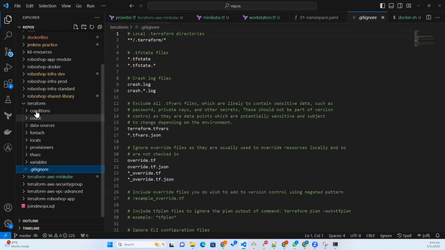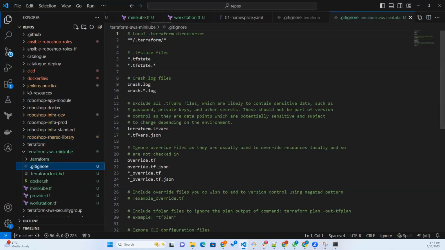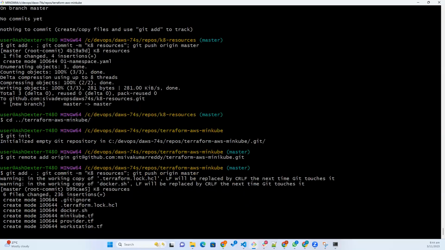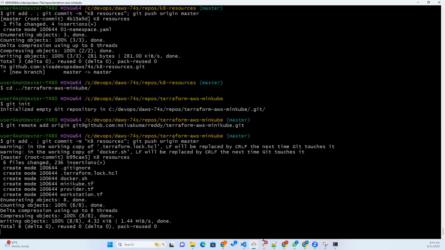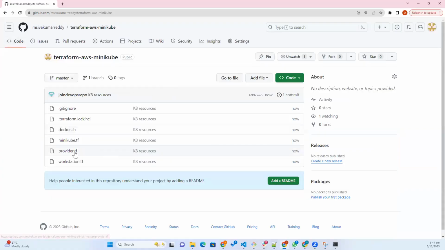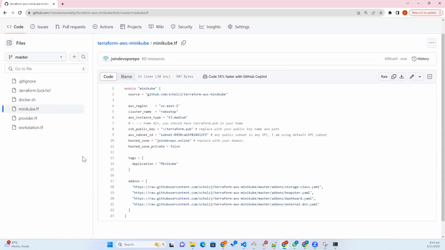The node is important. So you can refer to this repository and make sure you replace with your subnet ID.